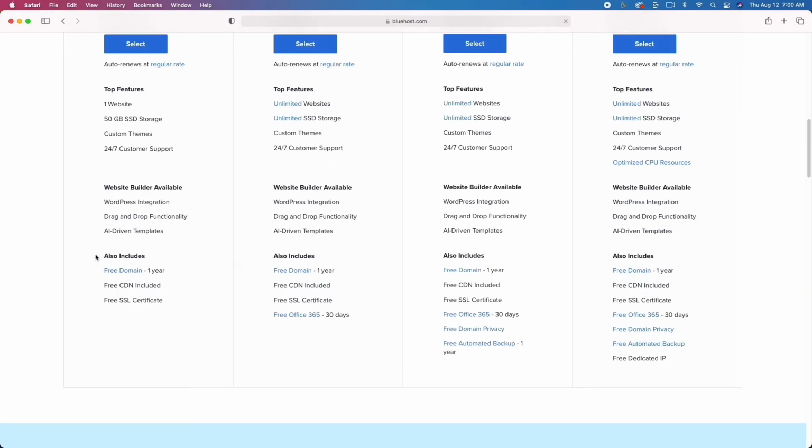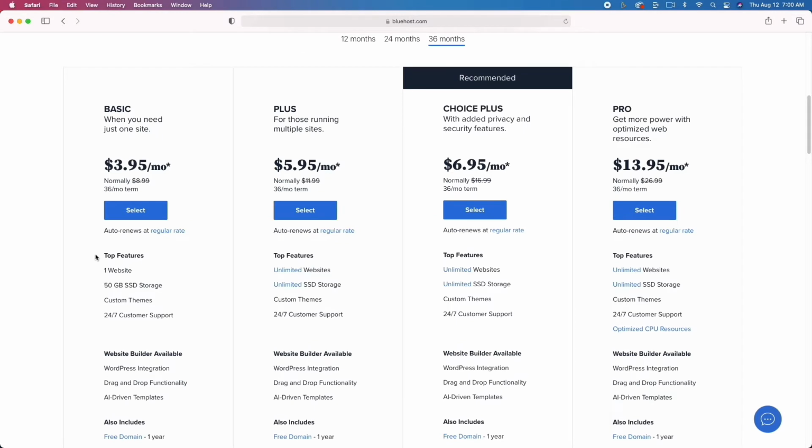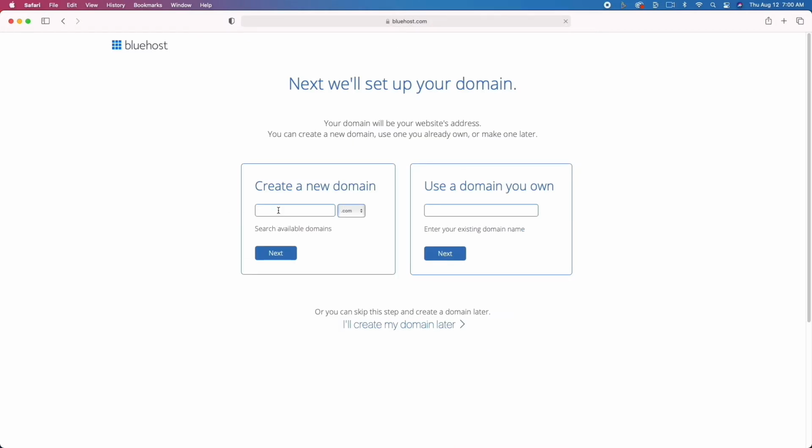What I recommend is to click the first one on the far left, the basic plan, if you're just getting started with a website. As you can see, there are a number of options, but click that, click Select, and then move on. Here, you're going to create a domain name.